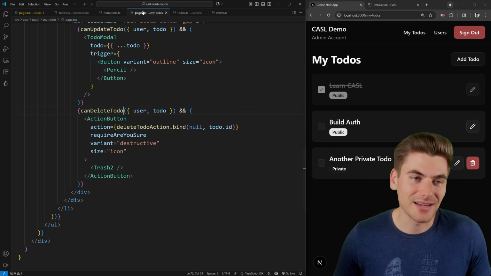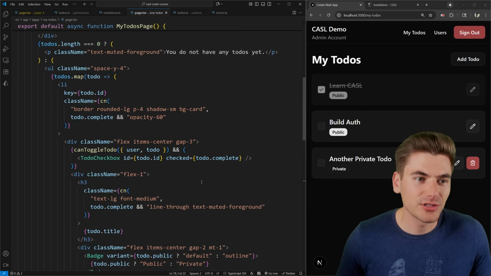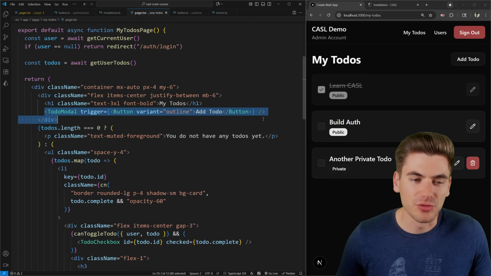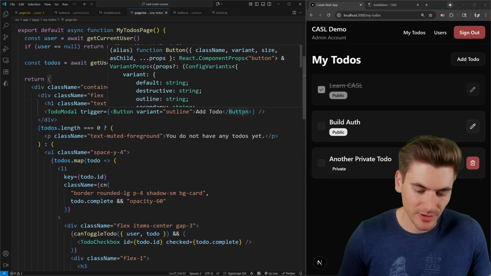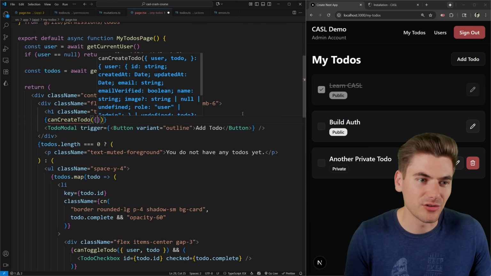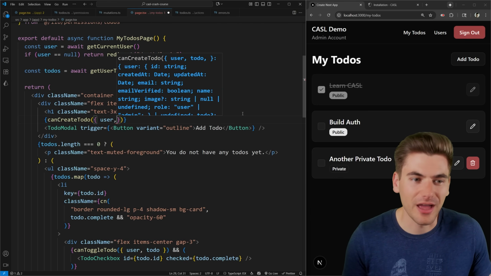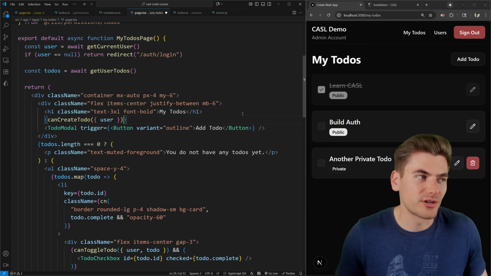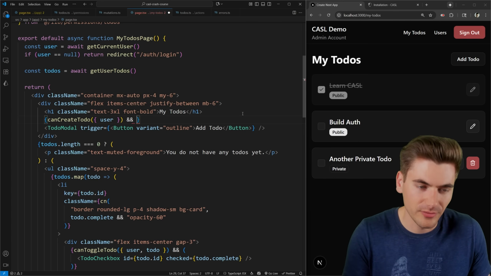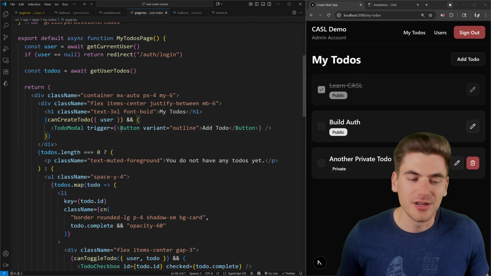Let's go ahead and do the exact same thing on our client as well. So let's scroll all the way up to where we have that to-do modal. This is what allows us to add a to-do to our application. We can just say canCreateTodo with our user and our to-do information. In our case, we don't have a to-do, we just have the user information. We just want to know, can they create any to-do at all? Then we're going to render out our to-do modal, just like that.